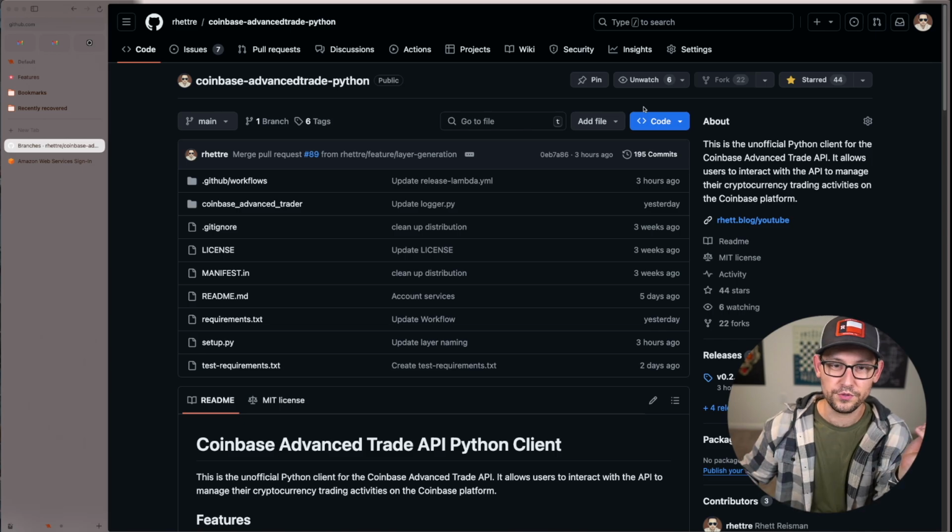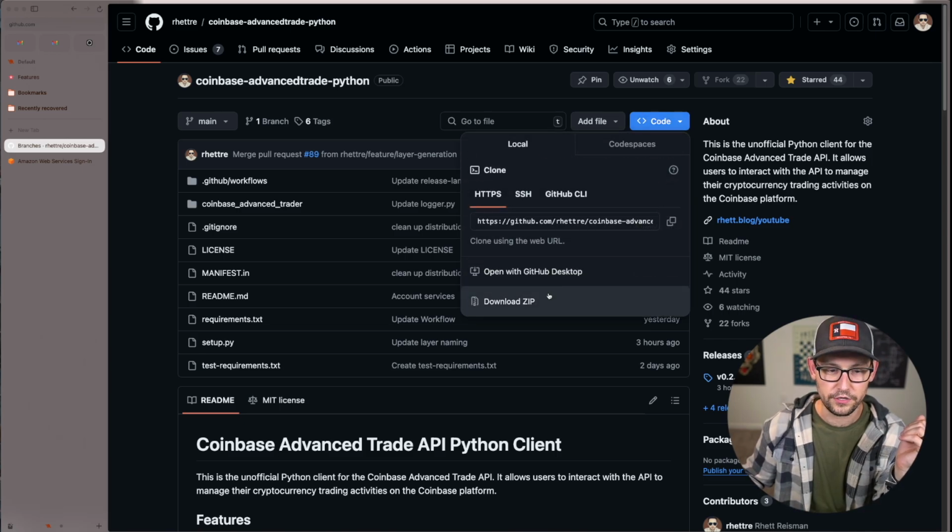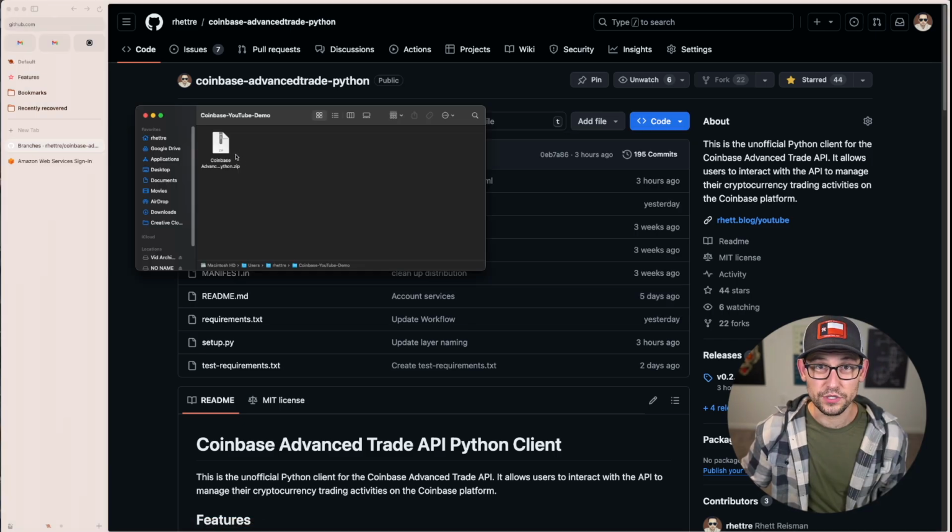If you're not very familiar with programming, you can click on this code button up here and you can click on download zip. That's going to download a zip file for you that we can go ahead and open up here. And we'll get this file called Coinbase Advanced Trade Python main.